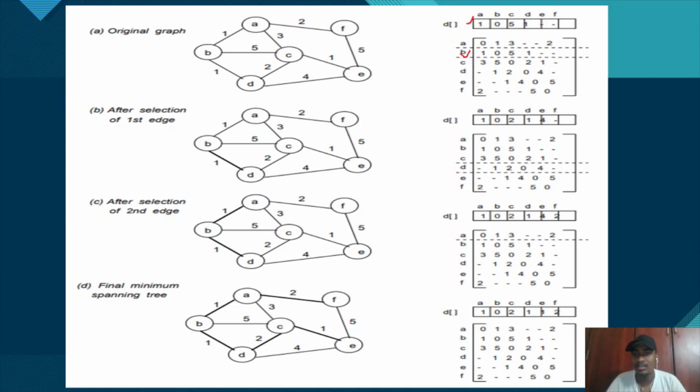The vertex will be changed. The selected vertex will be changed, and the list will be changed. It means the list will be updated with the minimum edge cost. If we see the next step, now we will select D. So from D, you have 1, 2, 0, 4.